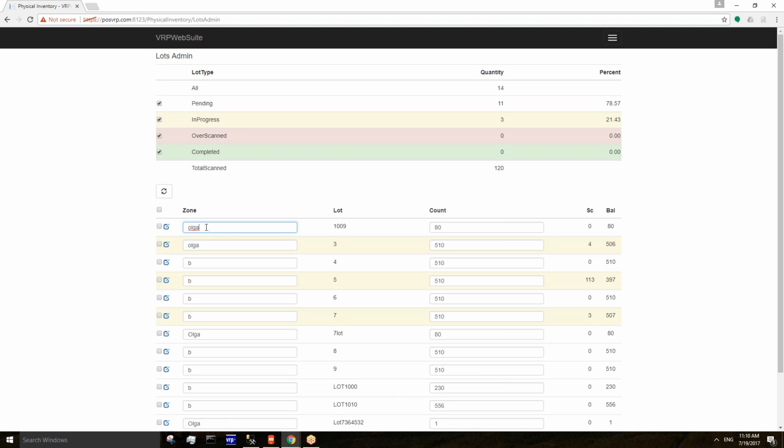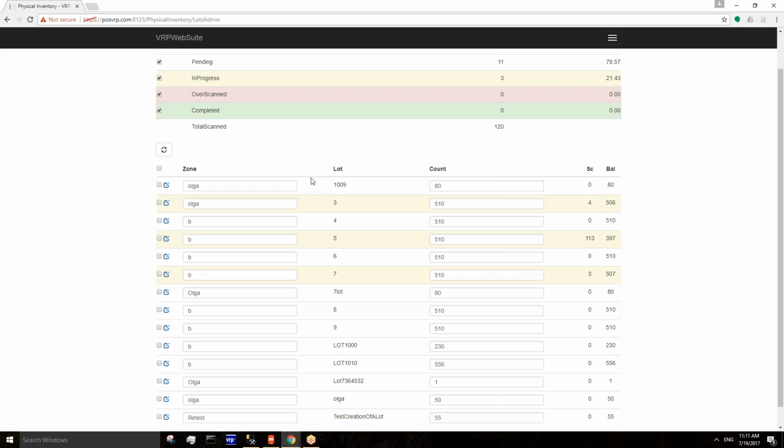So I have this first zone here. It's called Olga. The lot number for that is 1009. And currently, there's 80 items that were counted in that lot or pre-counted. And as of right now, nothing's been scanned. As associates go and they start scanning merchandise, you can refresh this here, and you'll see each of the lots being scanned, and you can see the status for each one of them.